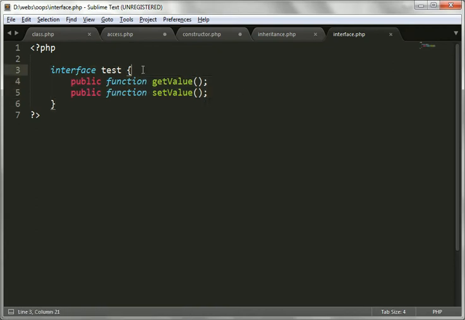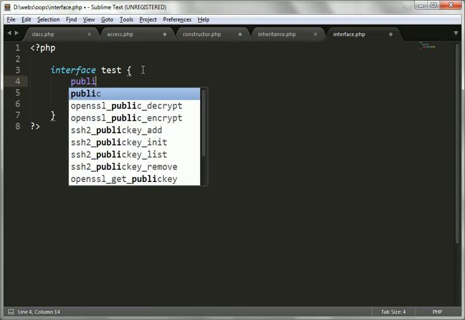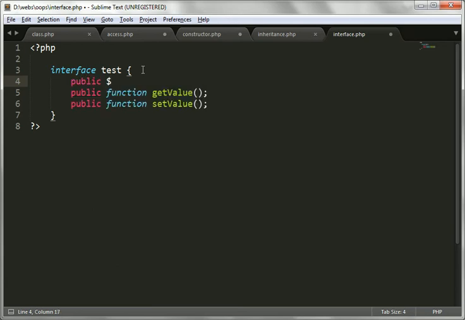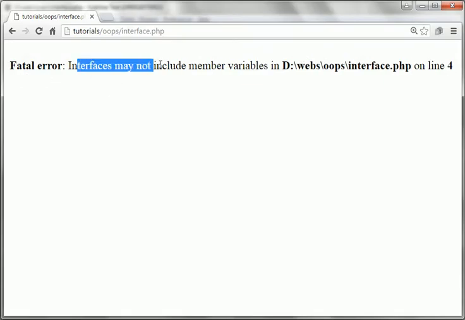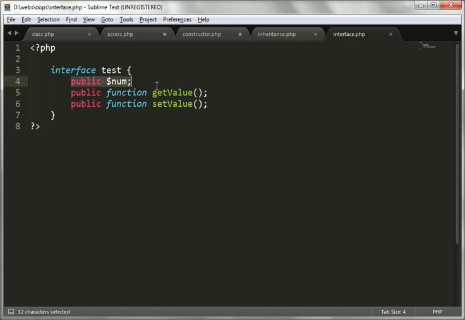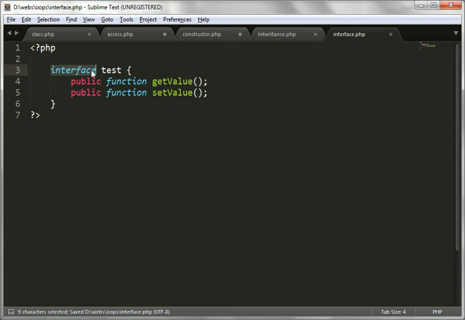One more thing, if I declare, suppose, public $num like this, again it will throw an error. Interface may not include member variables, so you cannot declare a variable inside an interface. So this is another difference. How can you explain an interface? An interface is the same as a class, but in an interface we are just writing the signature of the function, and all the functions should use the public access specifier.